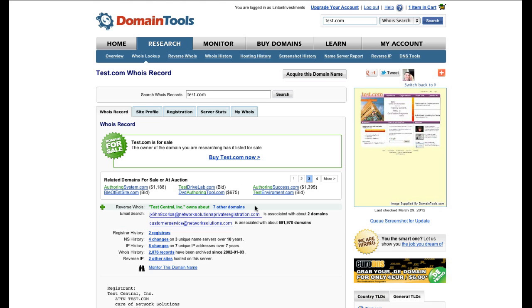A lot of times I can tell, okay, if they own 7,000 domains, it's probably a domain investor. If they own 7 domains like this, that's probably a person themselves. In this case, we can see that this is actually registered under private registration, but we know that this company themselves owns about 7 other domain names.